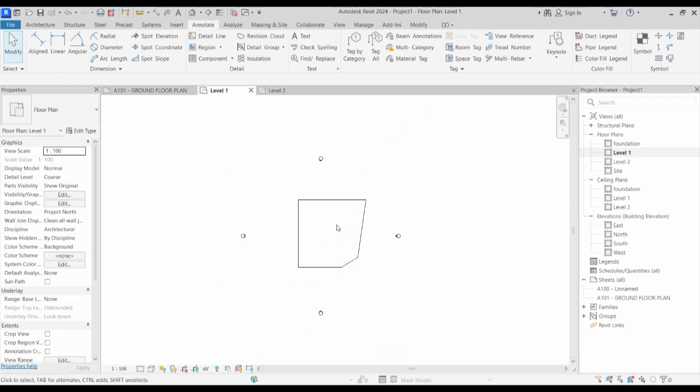So I have this one and I've deleted that. I don't need them again. So I want to focus my attention on this one and this side. So we are starting the first floor.